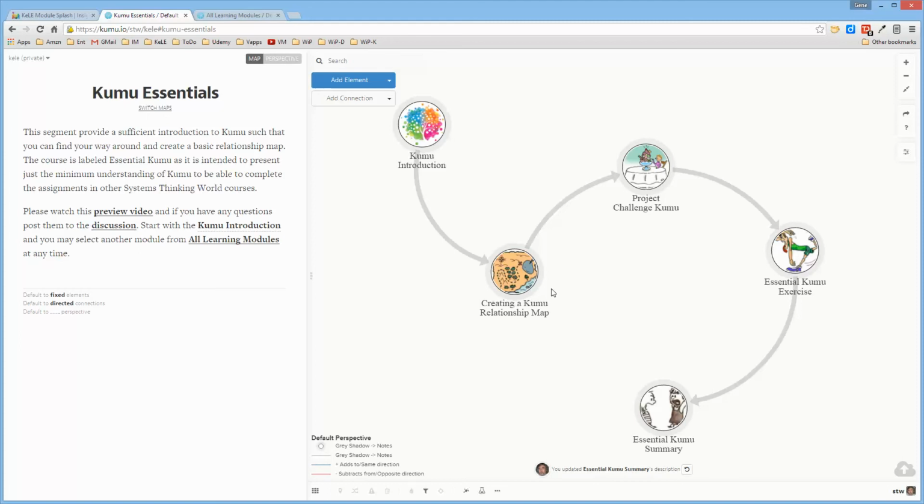Now, while Kumu is an exceedingly rich environment in terms of what the capabilities are that one can use to develop relationship maps and decorate them, the essential pieces of Kumu that one needs to be productive initially are just a couple of commands. So the video in the Creating Kumu Relationship Map presents those essential interactions necessary for one to learn.